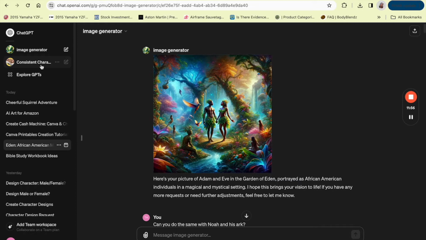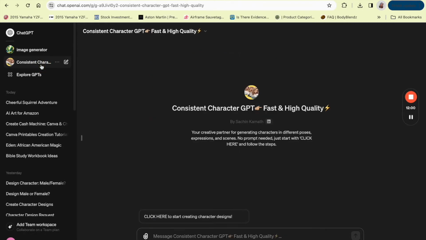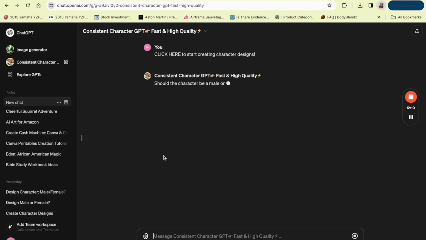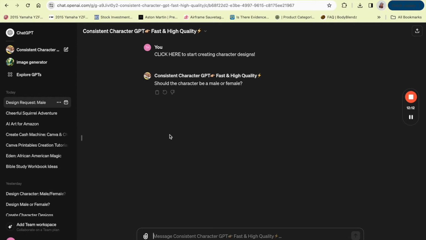So the next AI tool that we're going to work with is Consistent Character GPT. I believe I showed this in another video, for Pixar generated characters. So we're going to go through this process. The first thing we're going to do is click here to start creating your design, and we're going to choose a gender. I'm going to choose female.